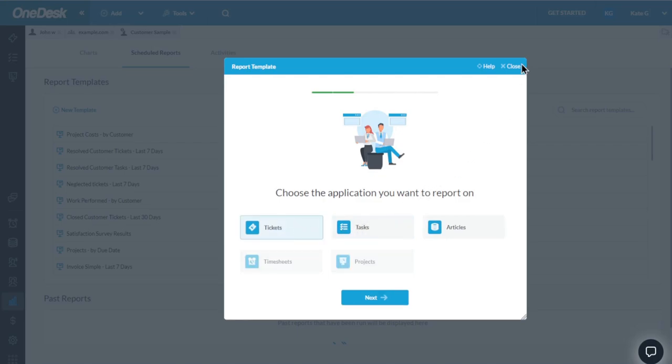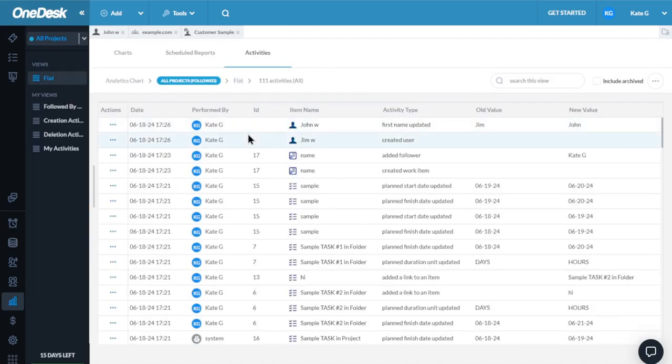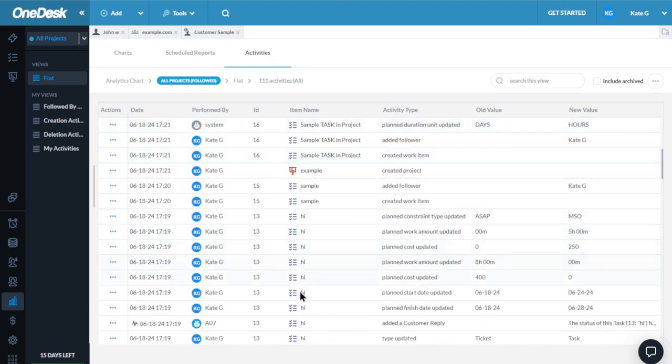The final tab is Activities, which acts like a history of actions done with OneDesk. This way, if you ever have any questions about how an item got to be a certain way, you can see the steps that were taken and by whom to get it to that state.